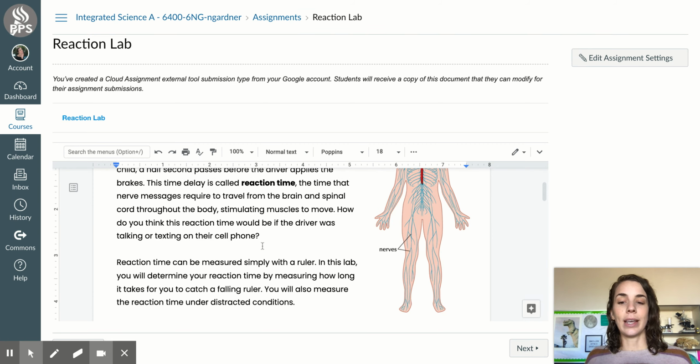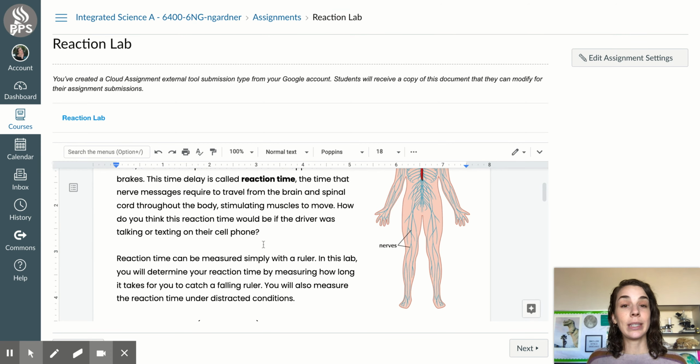Right below that, it says reaction time can be measured simply with a ruler. In this lab, you'll determine your reaction time by measuring how long it takes for you to catch a falling ruler. You will also measure the reaction time under distracted conditions, just like I gave the example of someone driving. The distracted condition while driving is texting or talking while driving. And we're going to do something similar in our lab.